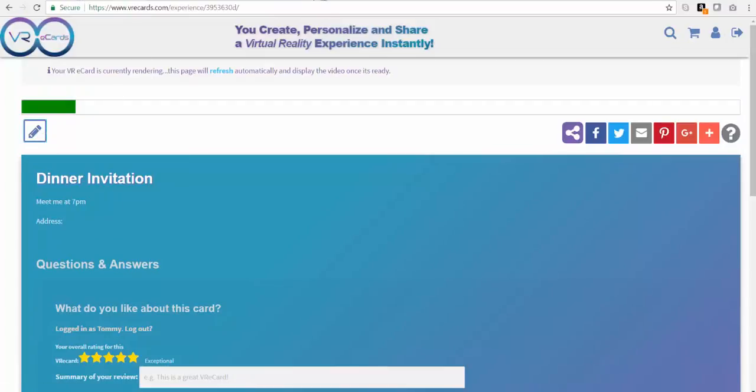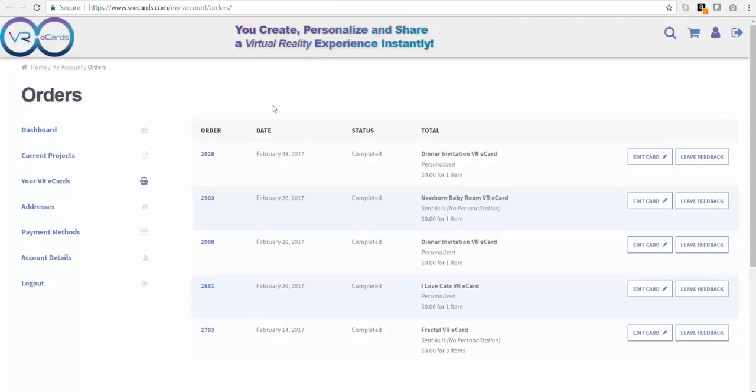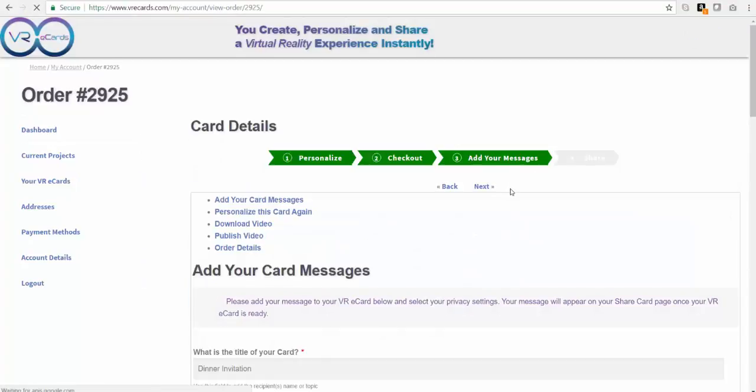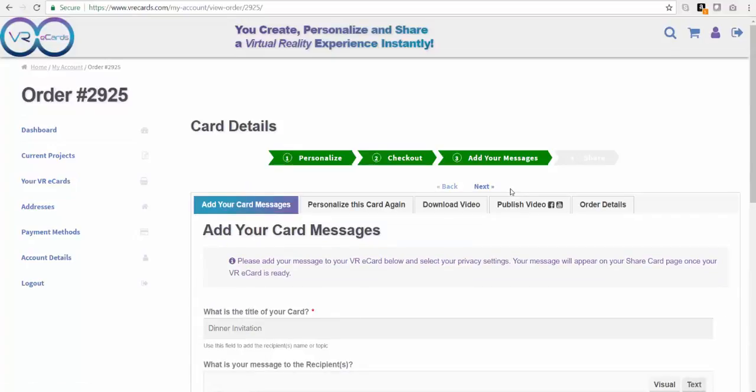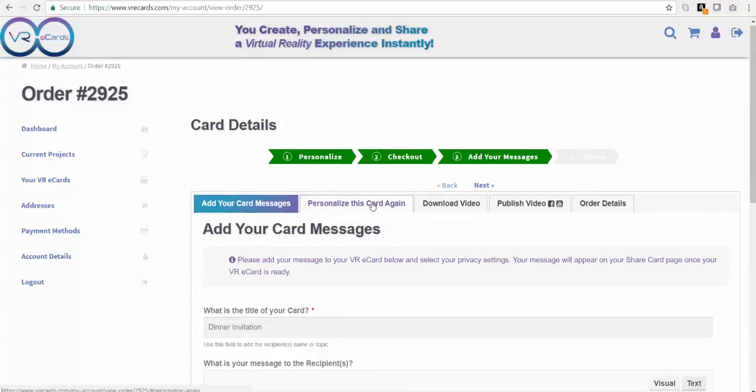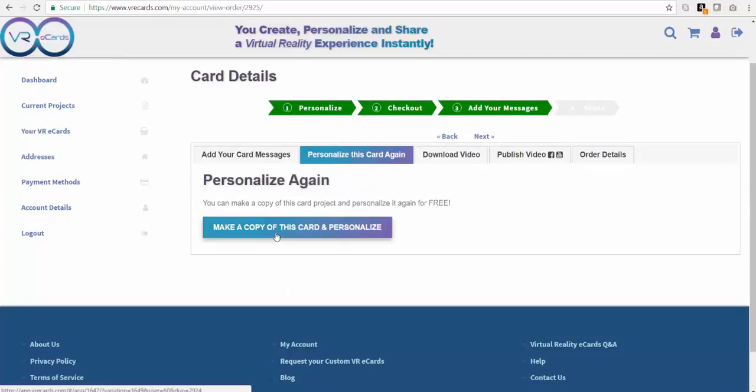You can edit it, and I want to show you something that's really cool. These are all the cards that I've created already. When I edit it, this is the latest one that is currently rendering. Let's say you've created a card and you're done and you want to go back and look at it. Well, you can take the same card that you sent and make a copy of the card and then just personalize it again. It takes you back to the VR eCard editor, but now you have the same personalization that you had, and you can then repersonalize it to do something else with it.